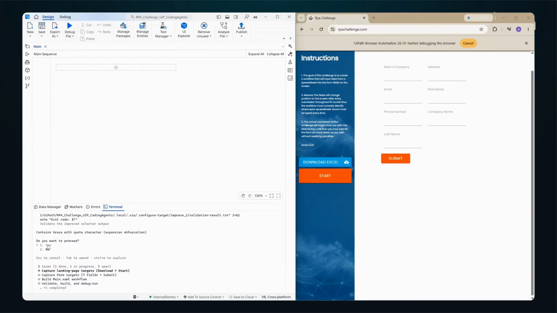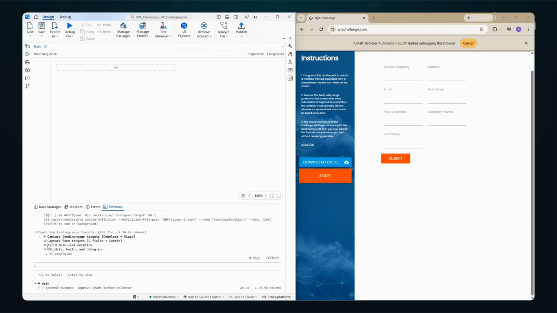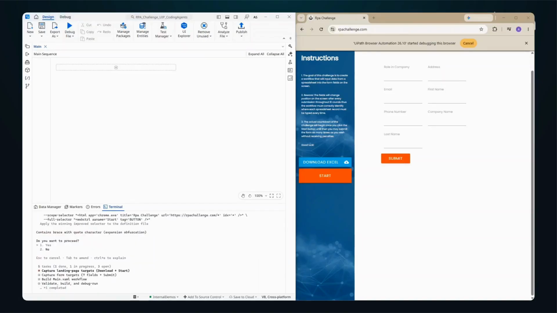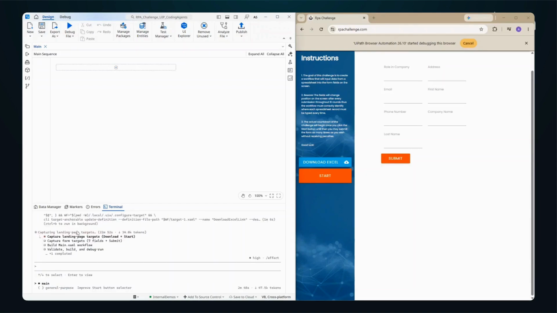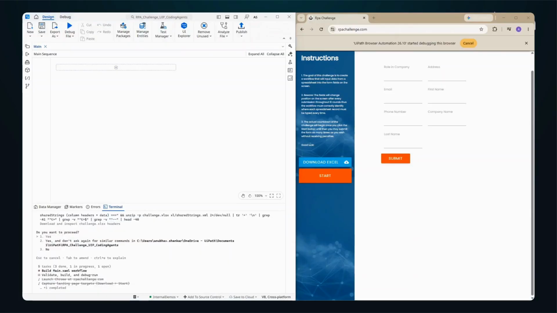It looks for better selector strategies, validates the improved selectors, and then applies the winning selectors to the object repository. This is where the agent becomes more than just a code generator. It can inspect the failure, adjust the approach, and continue improving the automation. Once the landing page targets are captured and validated, Claude marks the next task as complete.